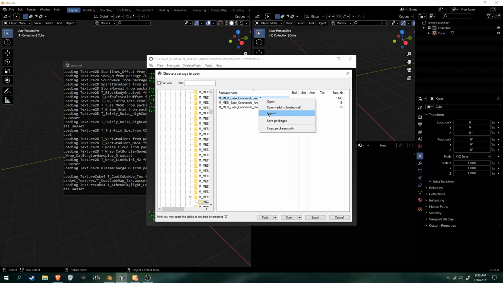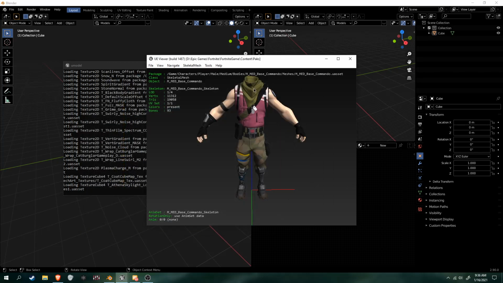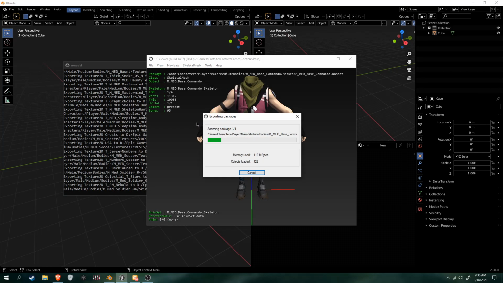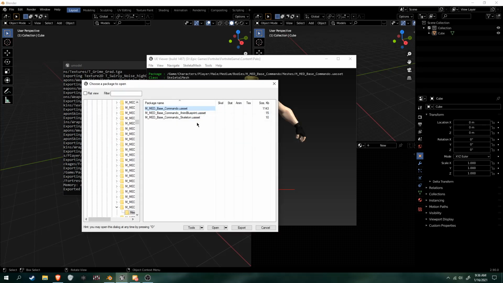So we can just right click it. By the way, if you want to get back to this menu right here, it's just O on your keyboard. You can just right click this and then hit export. The export folder is by default sent to the same location as your umodel, which will be your game files. There's no real reason to change this. It's not like Epic Games is going to murder you if you have it in there.